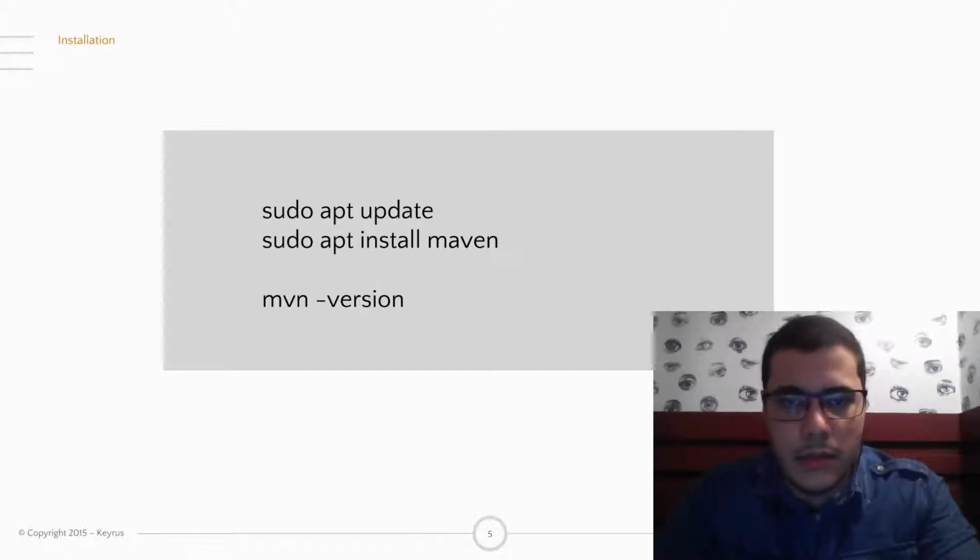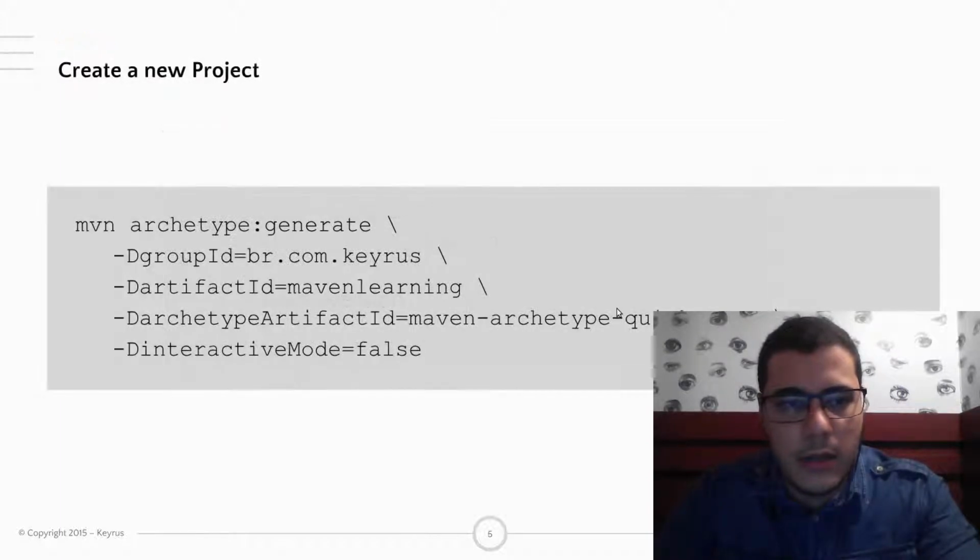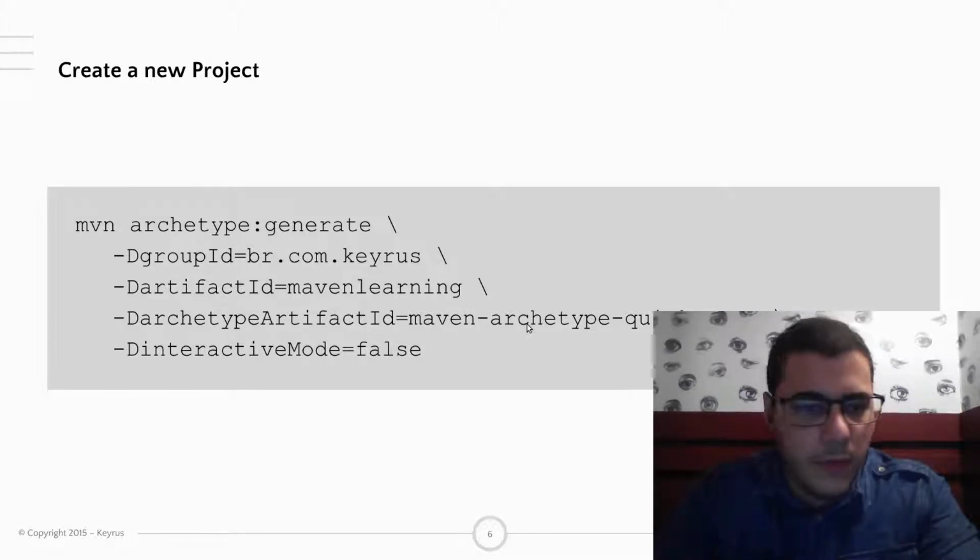Maven has these concepts of archetypes, which work like a template, where you define the archetype that you want to use, and Maven will generate a project for you based on the archetype. There are some variables that we can use.